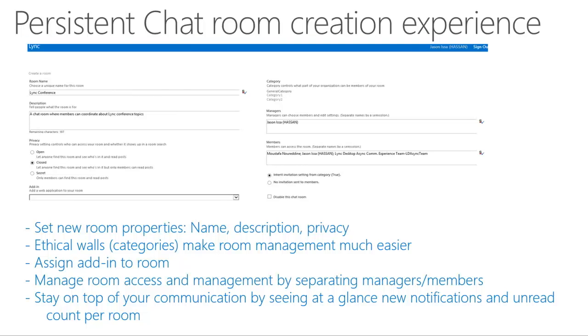It's a simple web page with a few fields that you enter that define what your room is all about. So you provide the name of this room, some description around that room, and this is really important. You define the security settings of that room. Is it an open room? That means that anyone could search for it and join it. Is it a closed room?